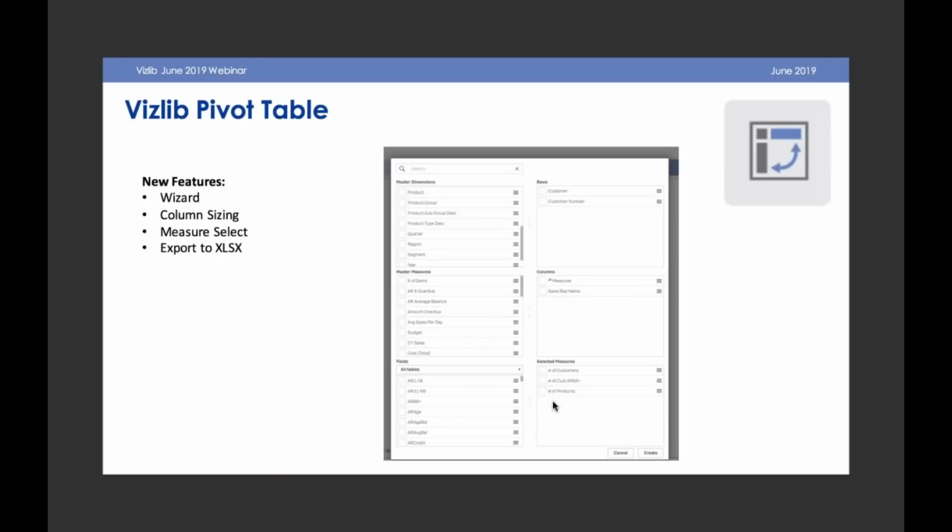So the pivot table is actually one of our more used objects, unsurprisingly, and as a continuous commitment to existing customers but also to the community, we're constantly evolving and improving it. So what we've done is we've added in the last couple of months, two months, two very important features and capabilities that I would like to show to you now directly in Qlik Sense.